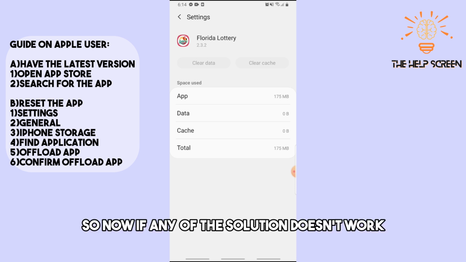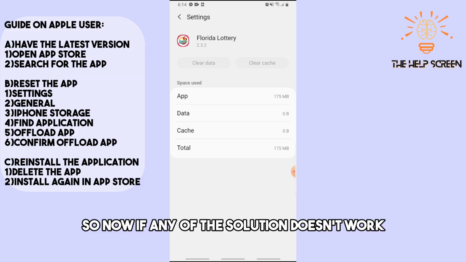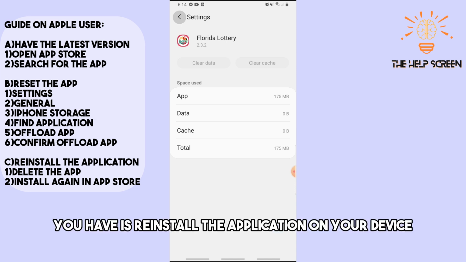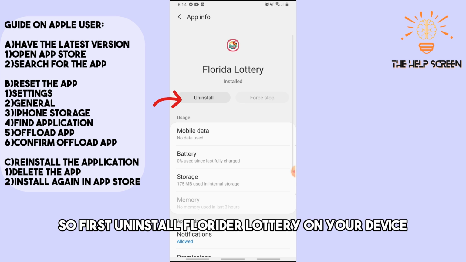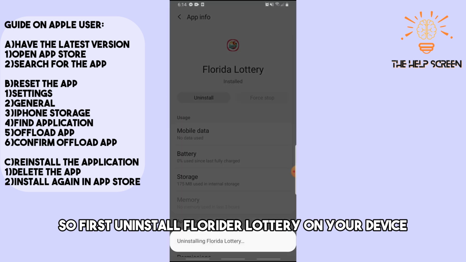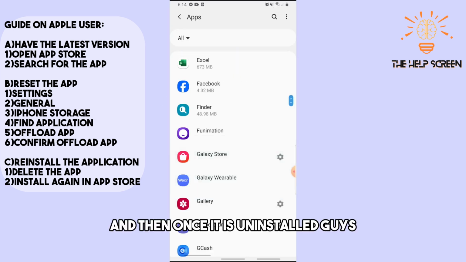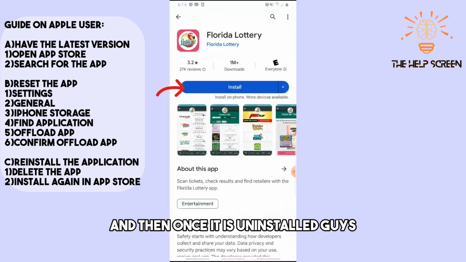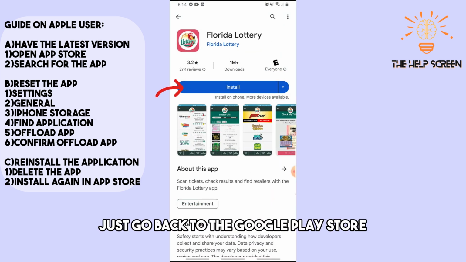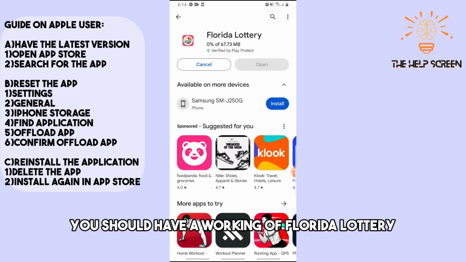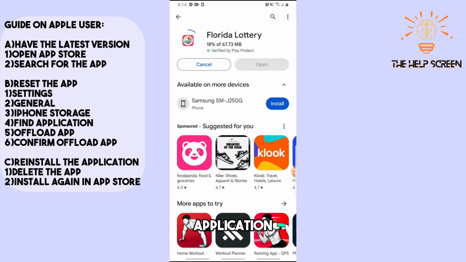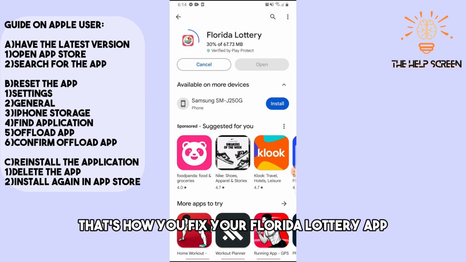So now, if any of the solutions doesn't work, the last solution that you have is reinstall the application on your device. So first, uninstall Florida Lottery on your device. And then once it is uninstalled, guys, just go back to the Google Play Store and now install it back again. And then from there, you should have a working Florida Lottery application. And there you go. That's how you fix your Florida Lottery app.